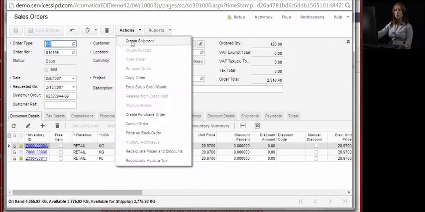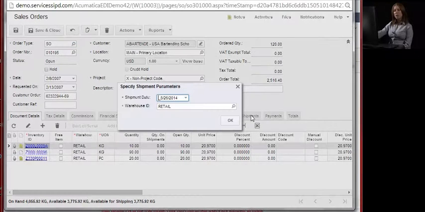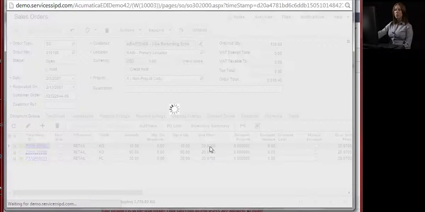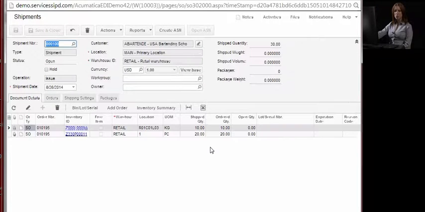So at this point, what we're going to do is we're going to create the shipment. With the shipment, it's going to allow you to pull all that inventory from your warehouse and allocate it for the sales order. If you have multiple warehouses, there will be a drop-down menu here to allow you to choose which warehouse you want it to come from. So we're going to choose retail and we're going to move forward. Now what it's done at this point is it's allowed all these items to be pulled from that warehouse and are now being allocated for this particular sales order.